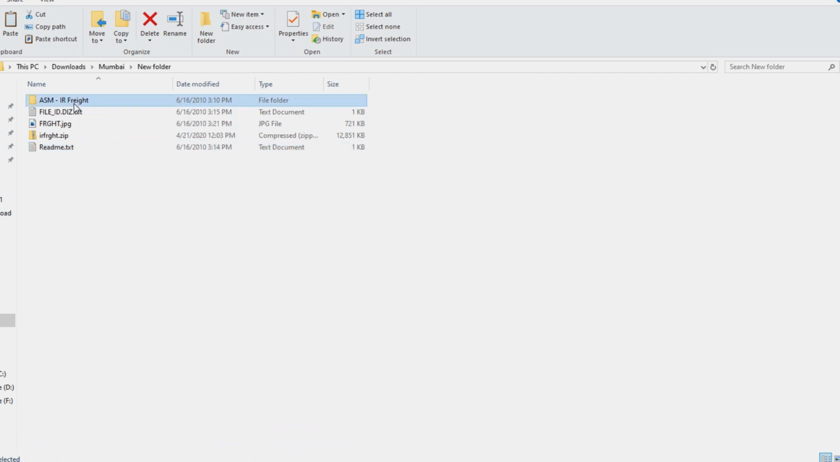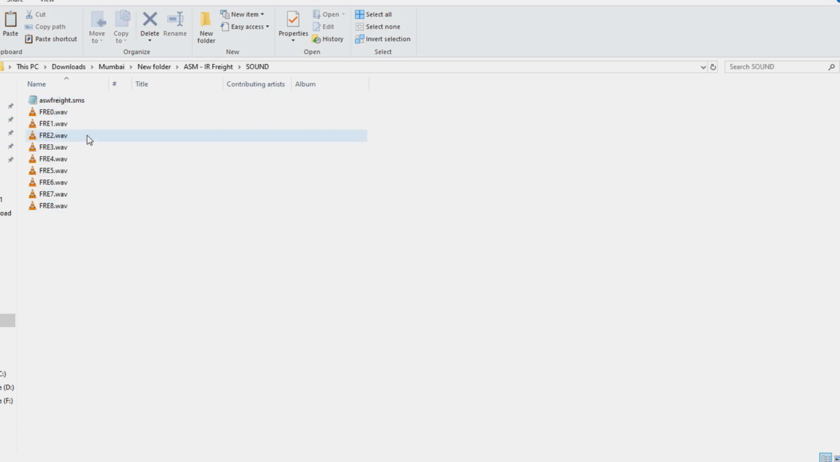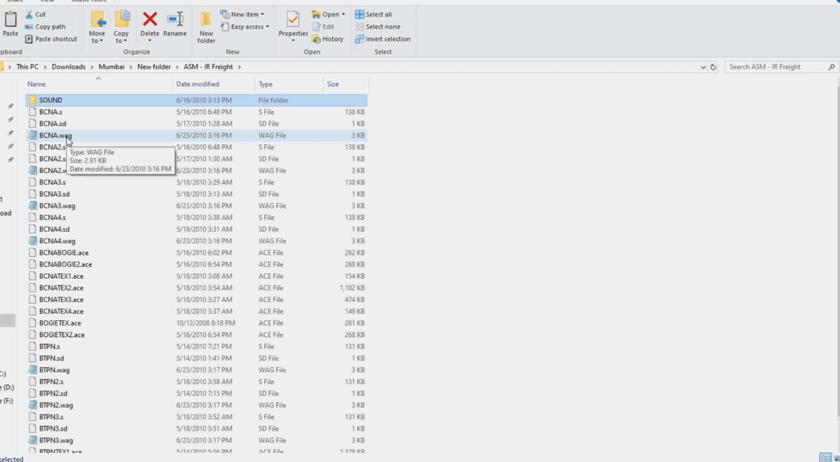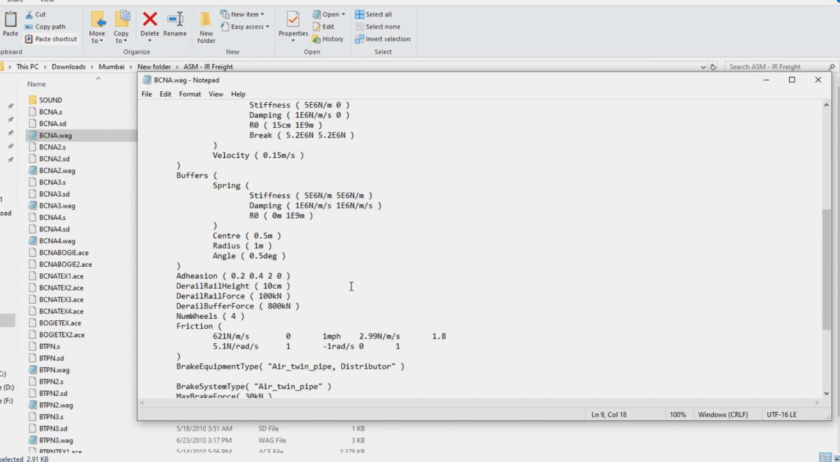Here, they have already given an ASM irfrght folder, and the sound files are present along with the WAG files. WAG are the wagon files. Of course, you have shape files. You need not worry about that. Go into sound folder and make sure you have the SMS file and the sound .wav files. Now open the WAG file, and of course you can check on the shape files, but it's not needed as all the creators will give you the shape files.